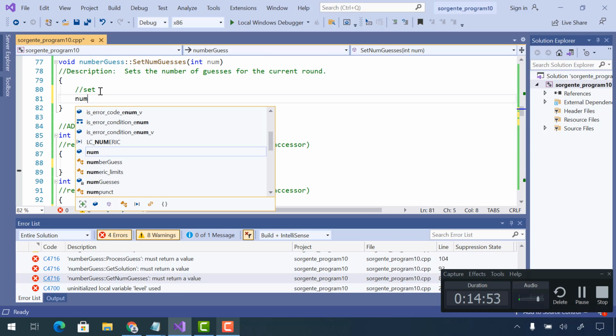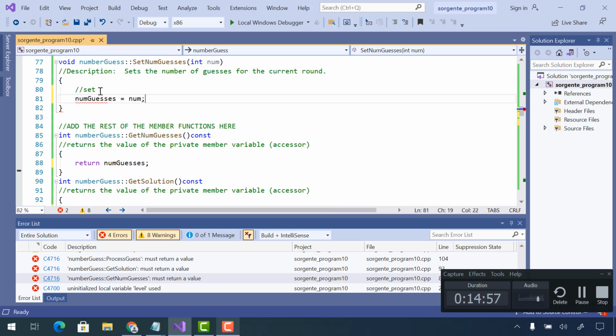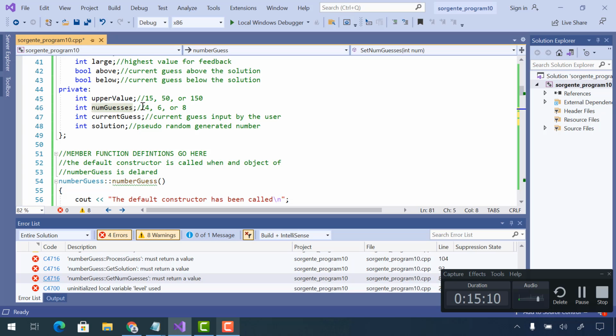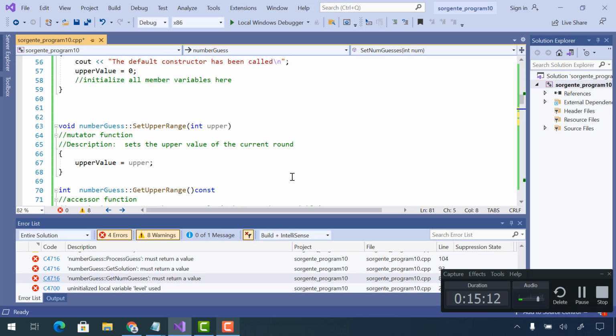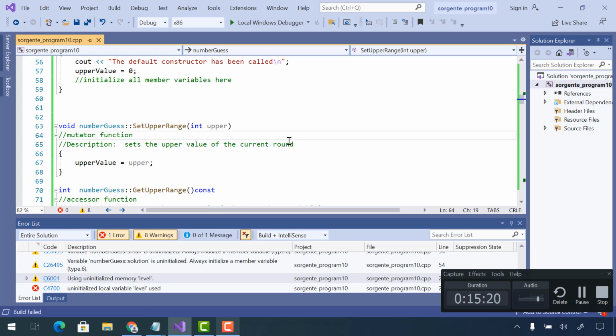So I'm going to go ahead and set up this one. This is going to take what value is passed to it, the num, and you're going to do that in the setup function and assign that value to the private member variable called num guesses. Let's make sure that's the name of it. Yes. And I think that I got rid of those. So now if I build it, I'm going to be rid of those.